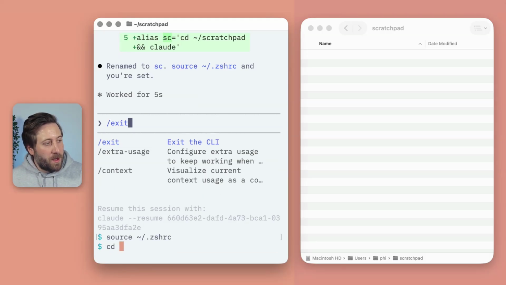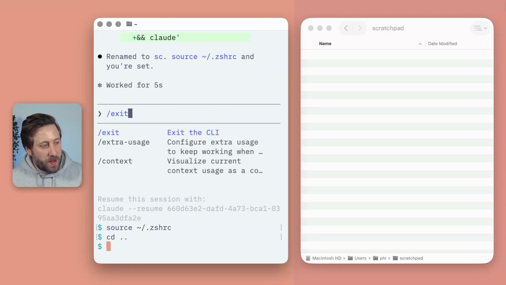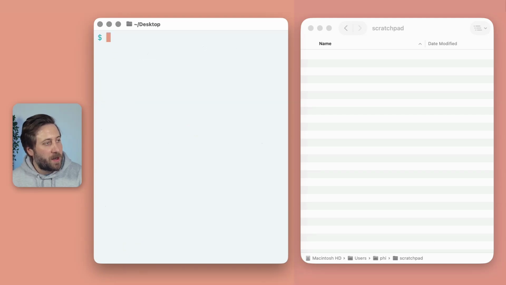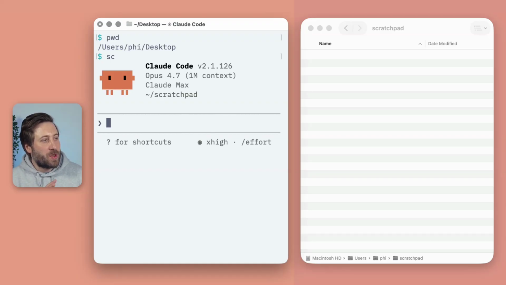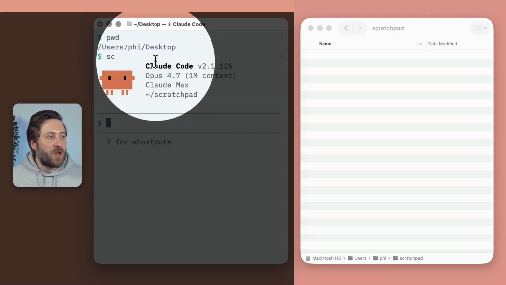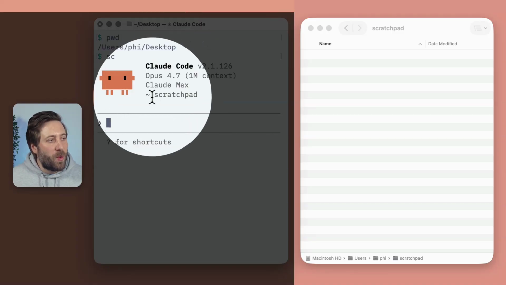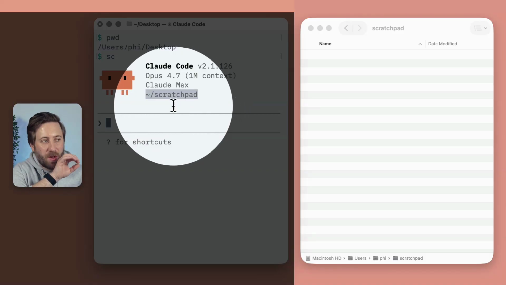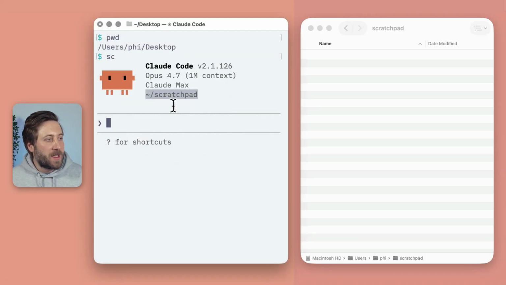And now I want to move somewhere else. So for example, the desktop. And let's clear the terminal for a moment and check that we're on the desktop. So now if I'm typing sc, what should happen is that I'm jumping into the Scratchpad and opening Claude Code. And as you can see here, it worked perfectly. We're in Claude Code. The only little downside is that my terminal still shows desktop here above, but you can always ensure where you are by having a look at what path Claude Code is showing when it opens up.